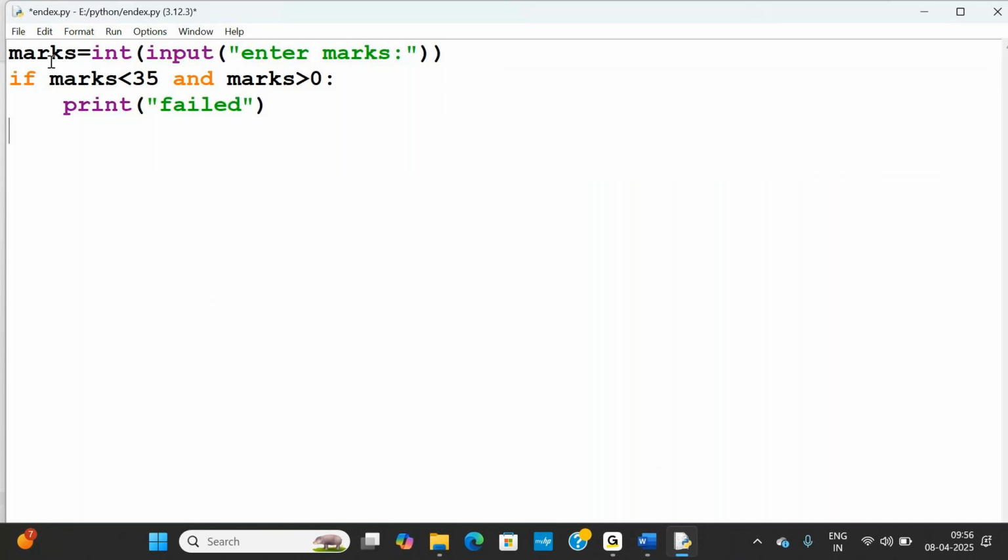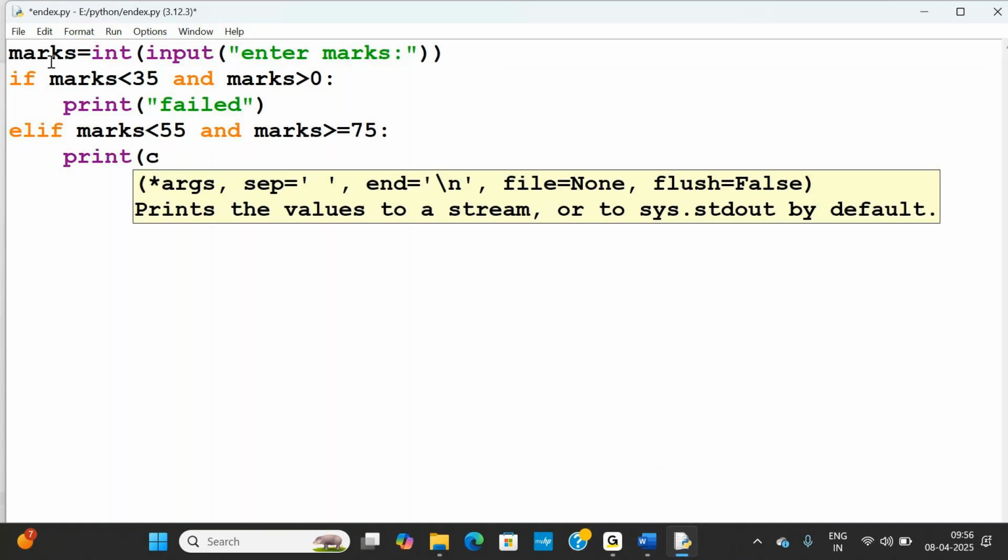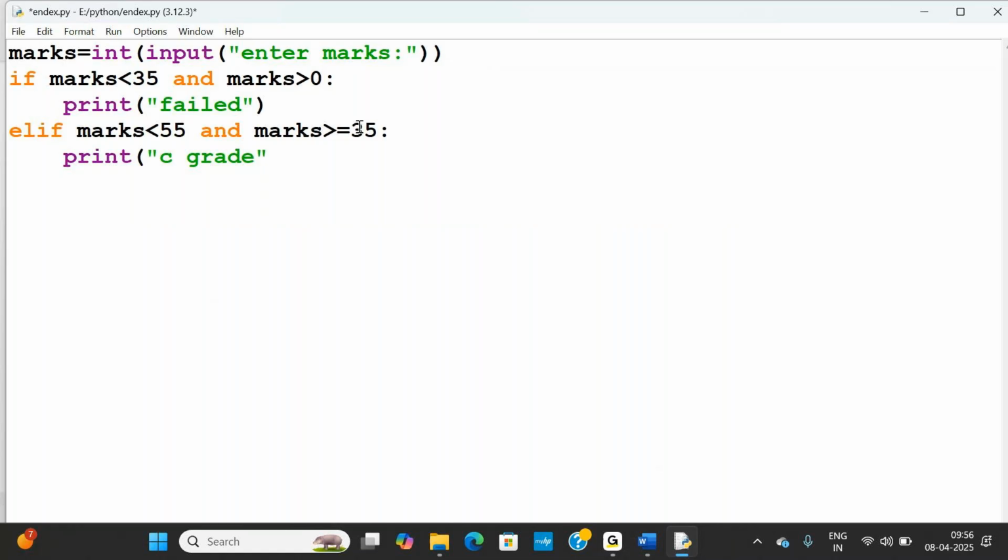Failed. Next we are going to take elif marks less than 55 and marks greater than or equal to 35. Sorry, here you can give 35 marks, pass marks. So 35 to 55, the person is getting the C grade.